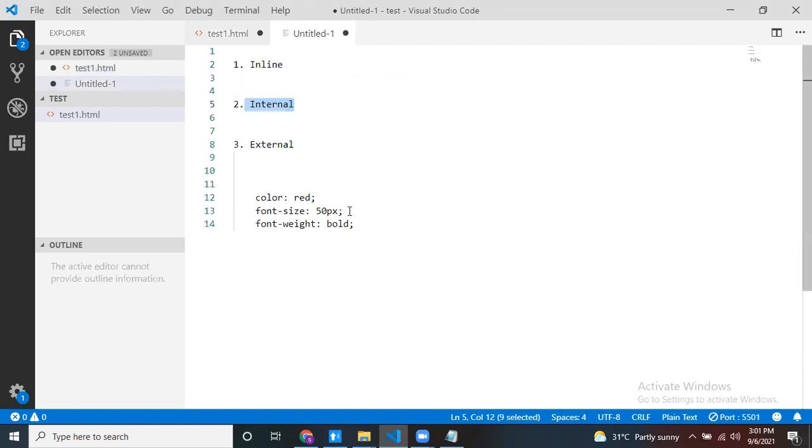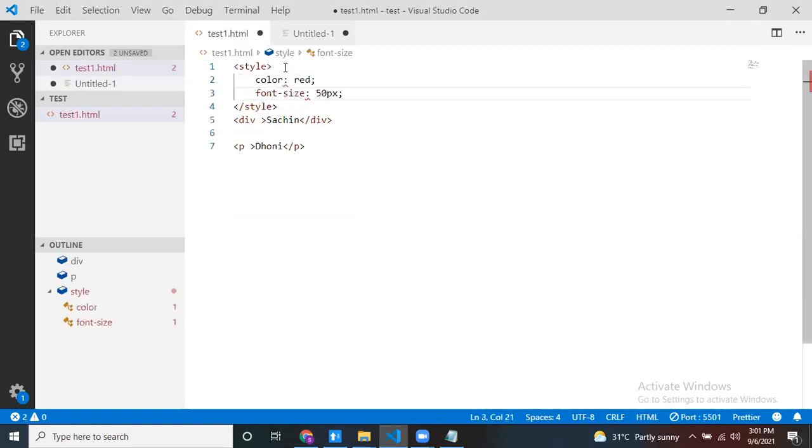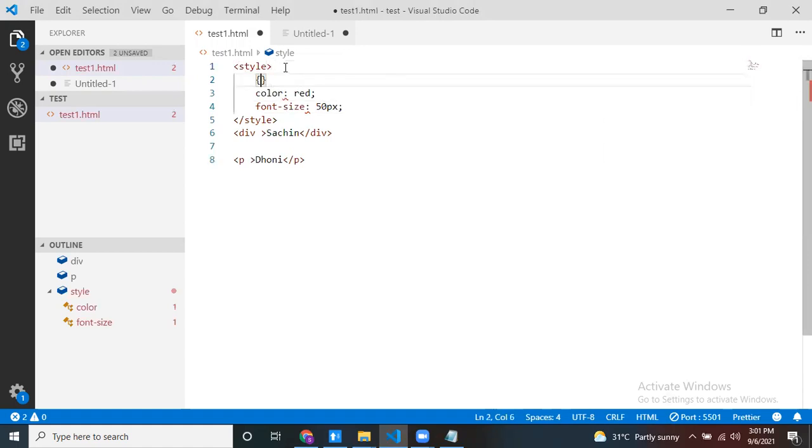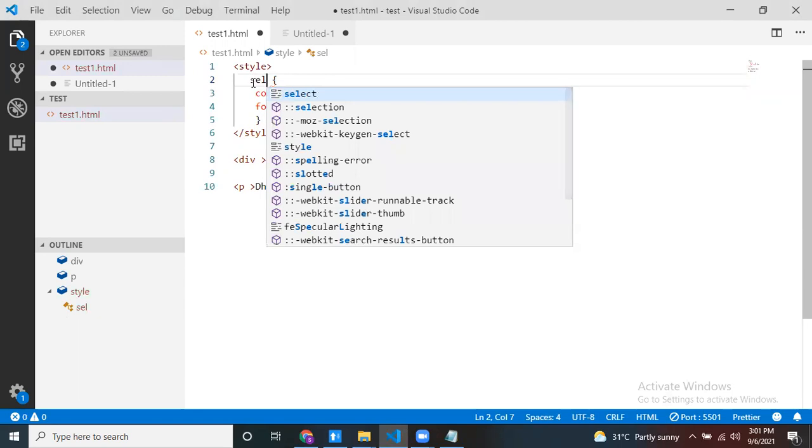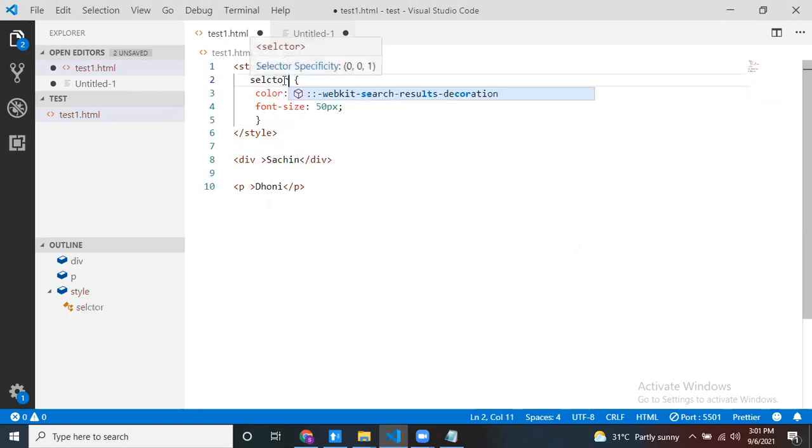Which properties do you want to apply? Color red and font size. If you have multiple properties, just wrap them using curly braces like this. Now these two CSS properties are the inputs. To whom do you want to apply them? For each element, for div as well as para. So select an element. This one you can call selectors.